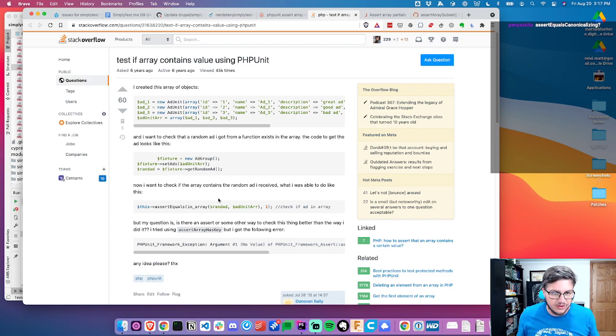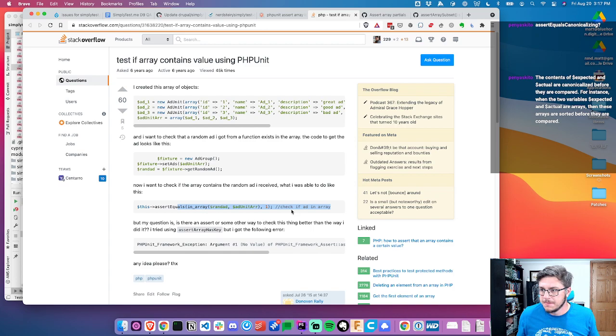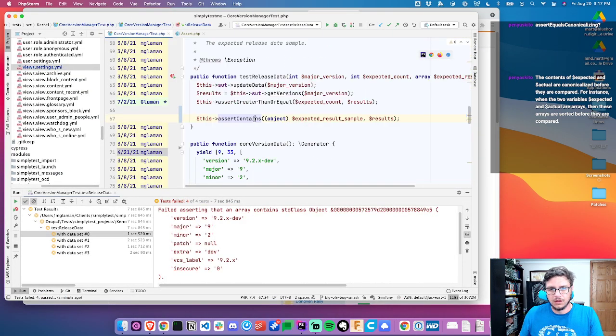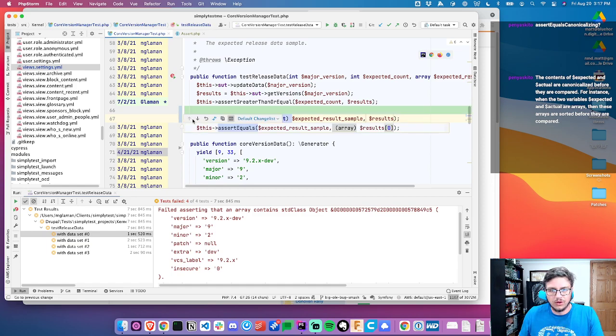Assert equals in array. So it sorts the array. So the one problem might be that we need to check inside of an array. So we're not doing an equals. Well, here we are, but the thing is, like, it's actually different.